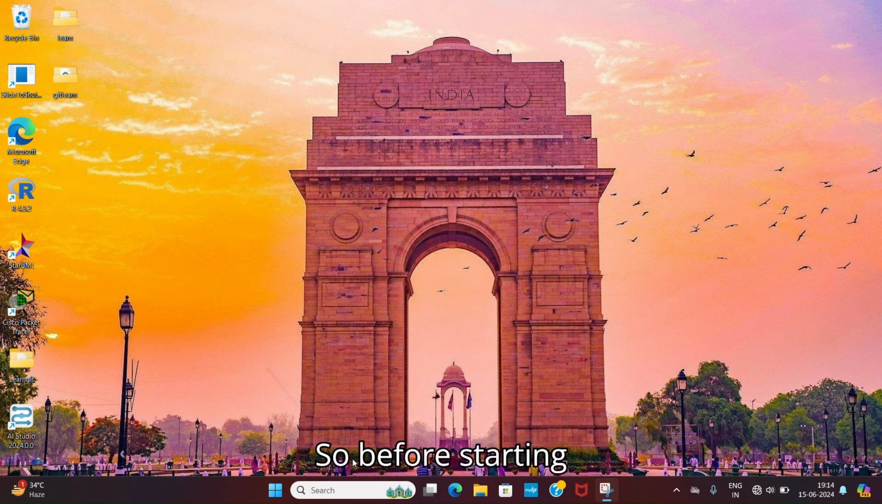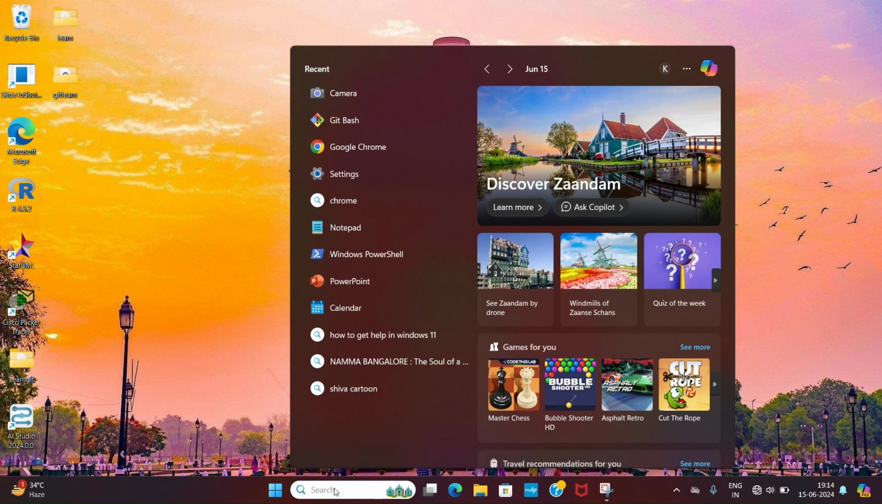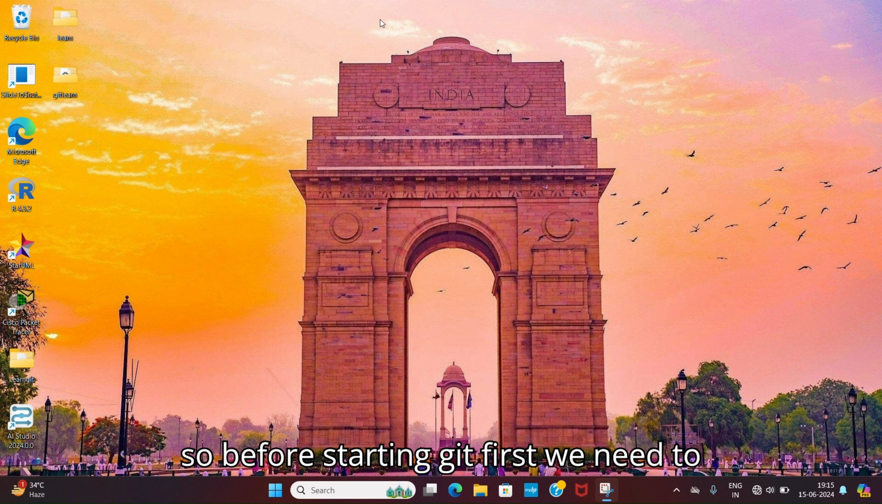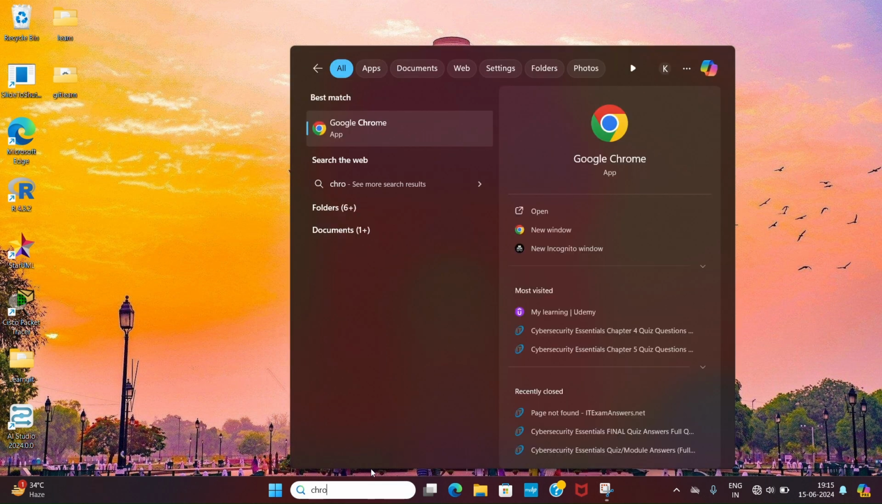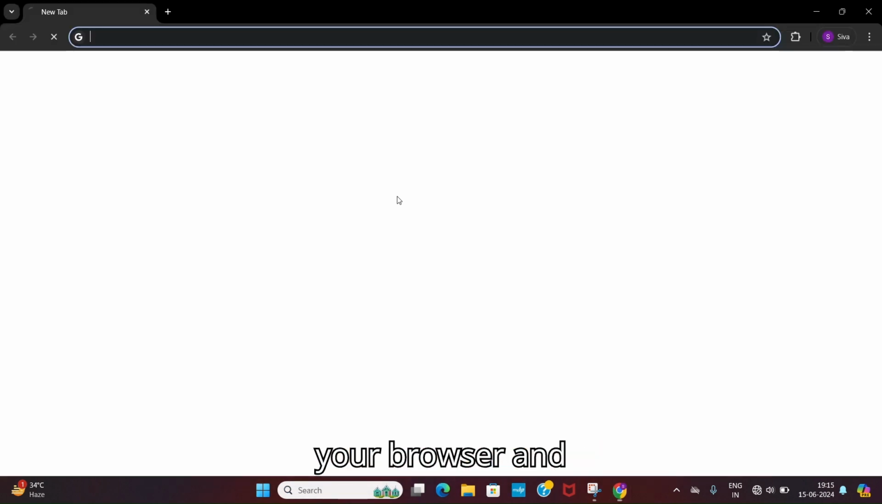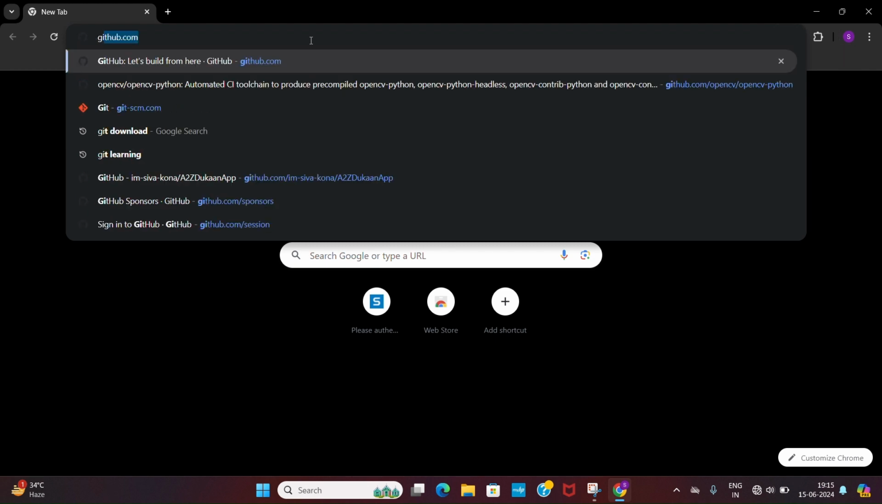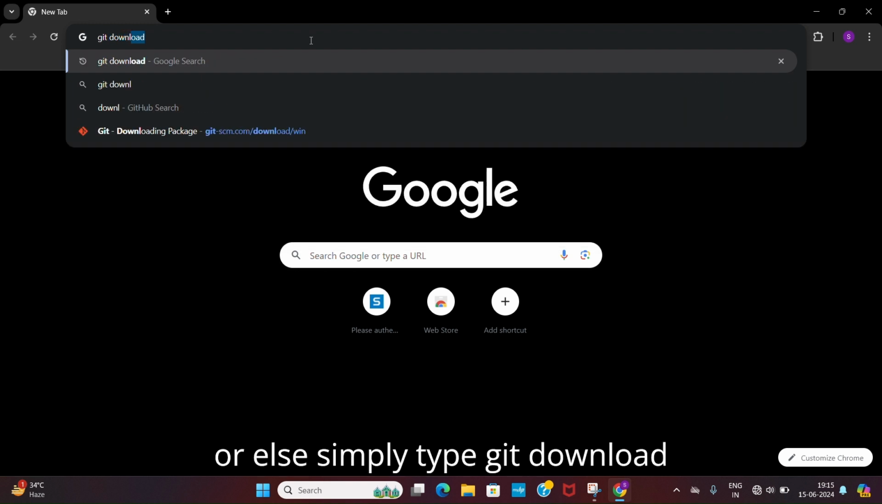Before starting Git, first we need to set up Git in our computer, right? So let's open Chrome or whatever browser you have. Just open your browser and type git download for Windows, or else simply type git download.